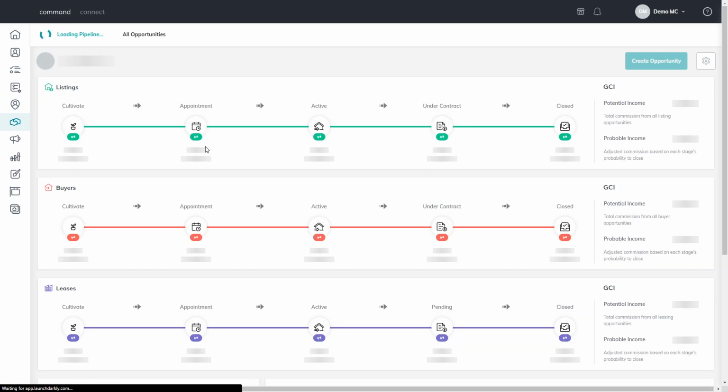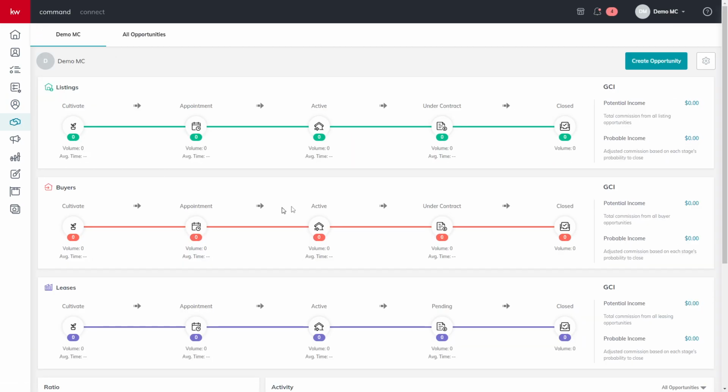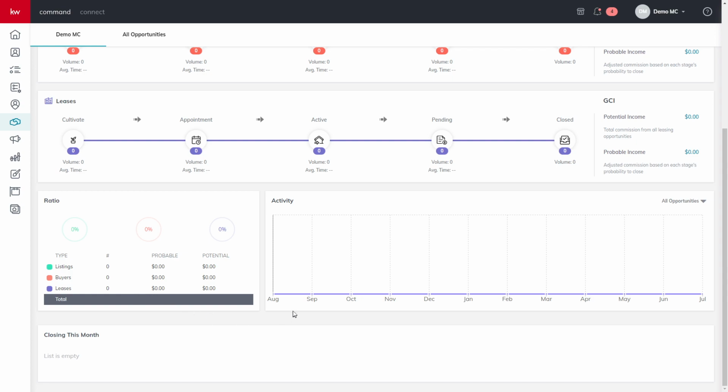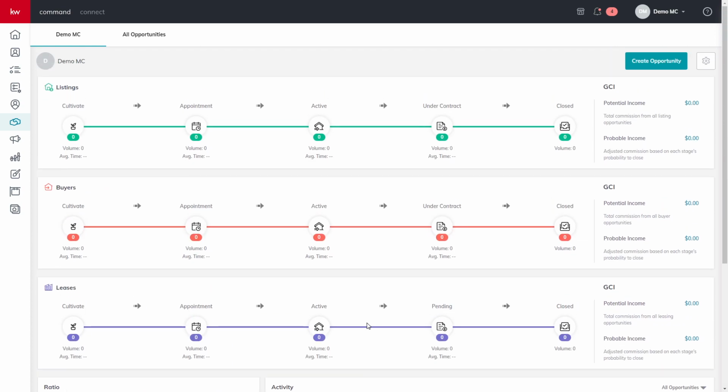Moving on to opportunities. Opportunities is going to be how you get paid. So you have listings, buyers, and leases. Down here, it will give you a little graph of how you're doing month by month. So if you're getting listings, leases, etc., it will show and it'll go up along the graph as you do that. It has a breakdown here of your probable and potential income. And then if you have any closings this month, it will be down here.